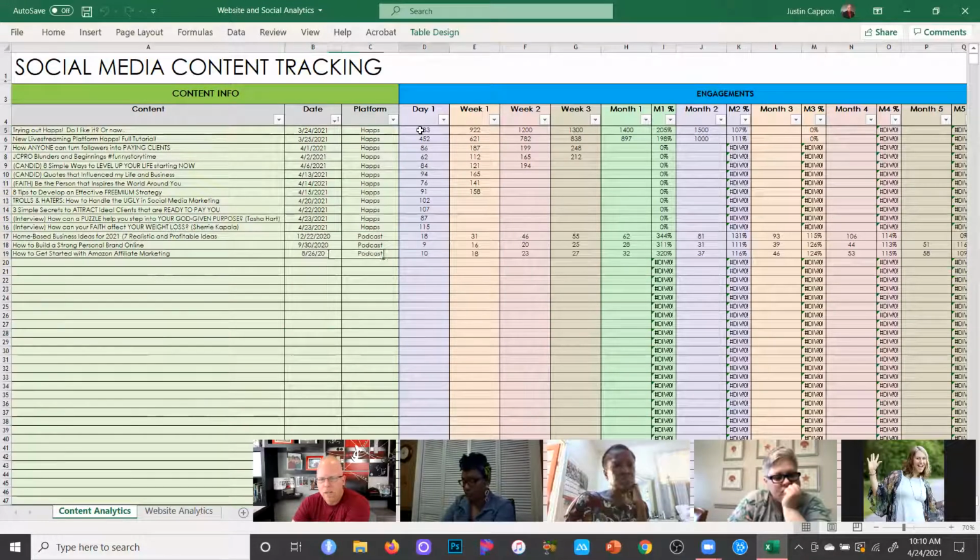Then I put in what my engagement was after one day. This is the number of views after 24 hours. For podcasts, it's the number of listens after 24 hours. I do that at the end of every single day. I'll check on that content and put in my daily total for the first day. Then after a week is over, I'll populate the week number, so I know how many views I got from a week.